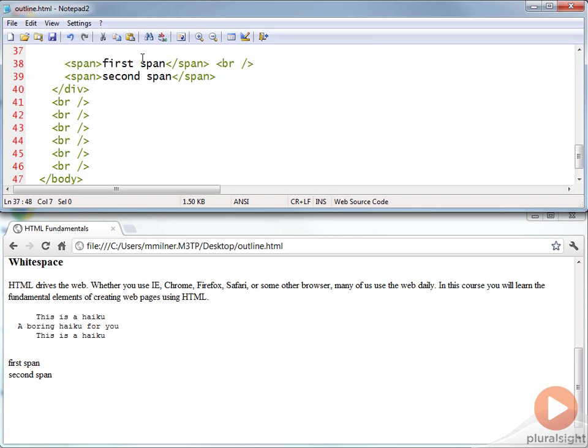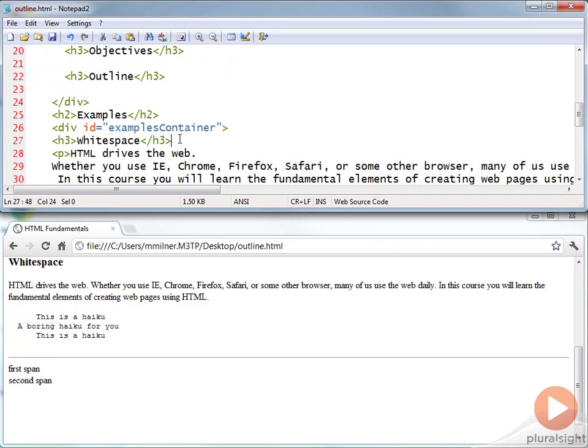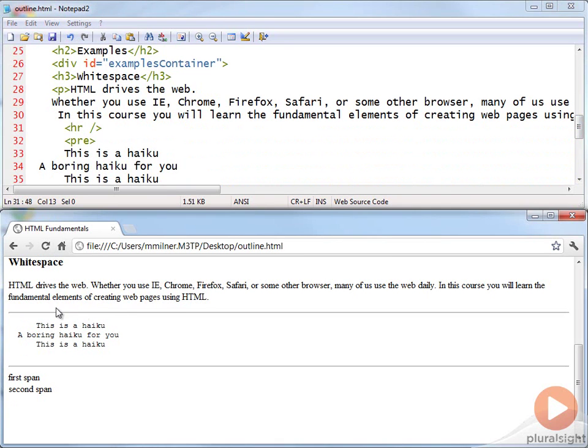Now, what if I want to separate these examples? Well, that's where the horizontal rule comes in. I could put that in and refresh, and you'll notice now I have a nice line above this first span, second span. I could do the same thing here between my white space items and get that line to separate those items out. So again, kind of old school, but you could style that or make it appear different ways or use images to get the same effect.